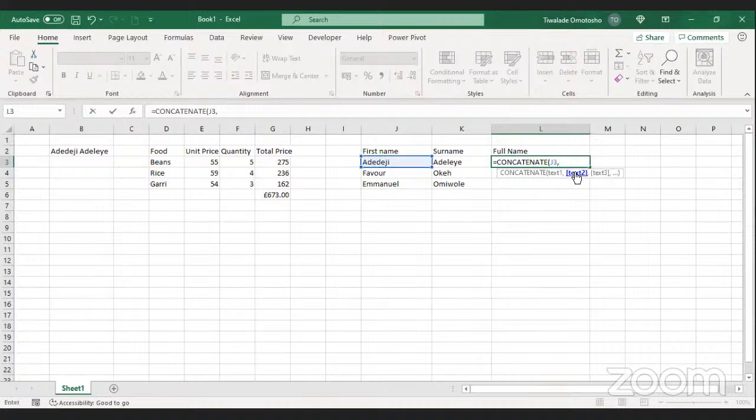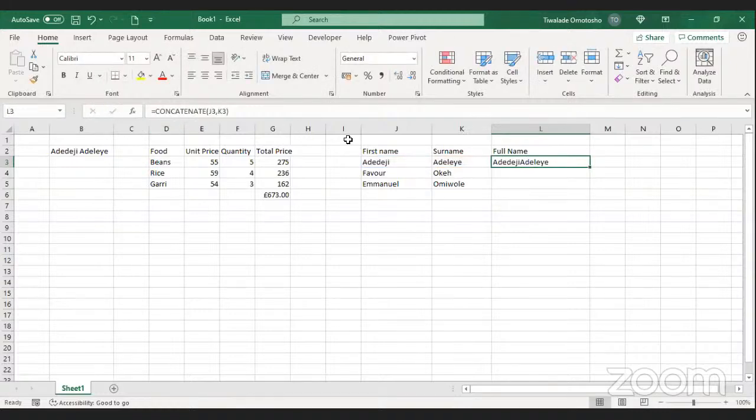So now comma is saying that, okay, now that you have finished text one, now put in text two. And so the text two, I want it to be the surname. I press surname. I press what I want. So the surname is Adeleye. I press it. So you can see it's writing concatenate J3, which is Adedeji, K3, which is Adeleye, and then I close it. Can you see that I've closed my bracket? If I press enter here, it's writing Adedeji Adeleye.